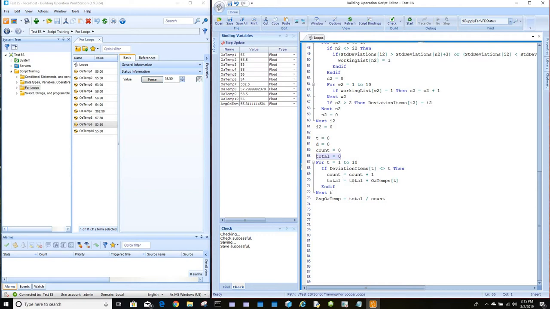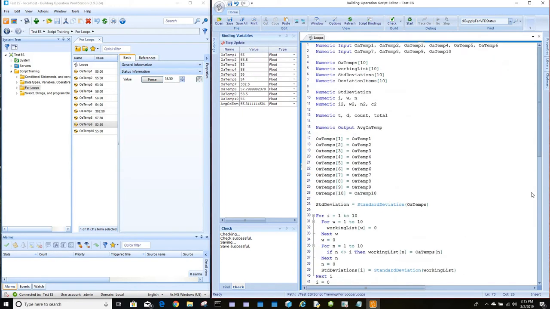So anyway, at this point we finished going through the list of samples. We dished out all the ones that are no good, and then we go ahead and do an average outside air temperature calculation, and we pass it to average OA temp, which we've declared up here as an output.